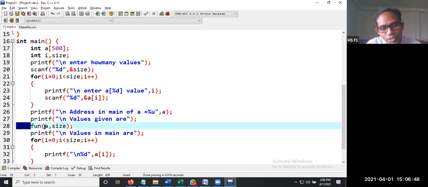Then you are making a function call. In the function call also you are passing the address of A, and you are passing size. Just try to understand there is a difference between passing a value and passing the address.